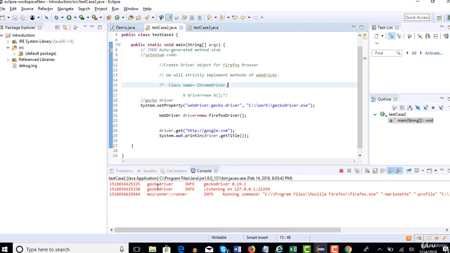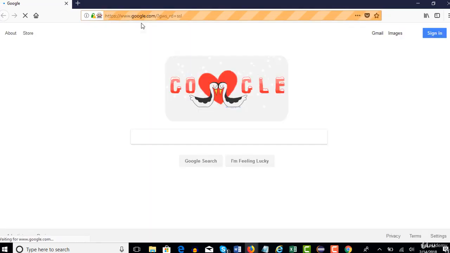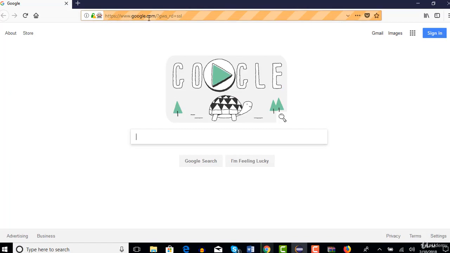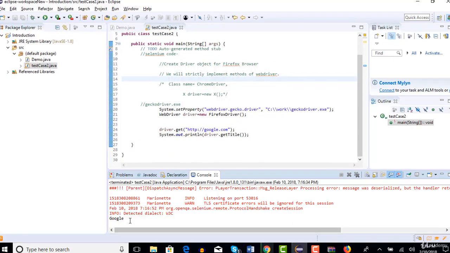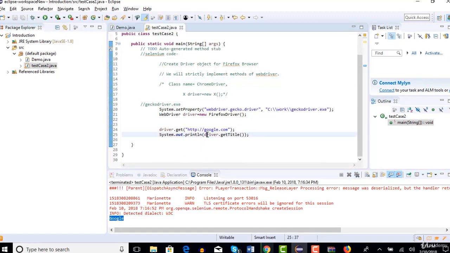There are some logs which are generated here. Do not worry, this is just a log message but not an error message. You see that Firefox got invoked and it's pointing to google.com. It successfully navigated to the Google homepage. So it's done. Go back to Eclipse and you see Google is printed in the output because we were asking to print getTitle.